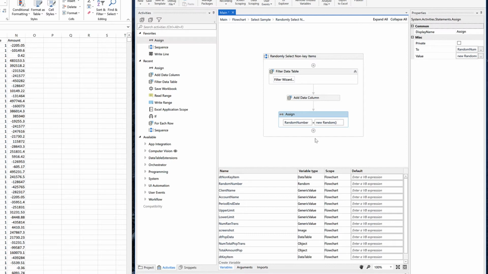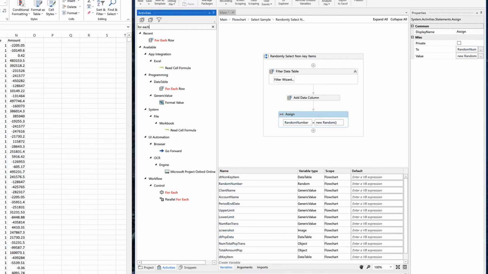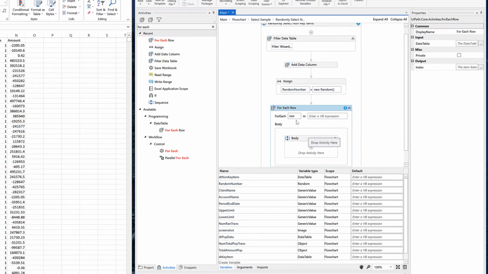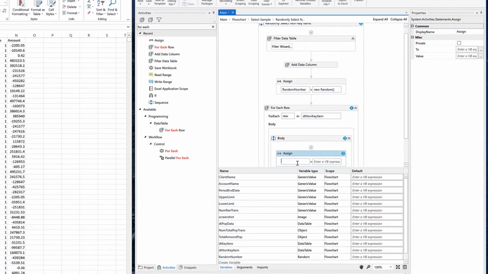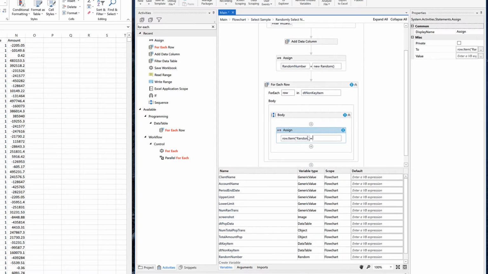The next step is going to be assigning a random number to each non-key item transaction. So here we are going to use a for each row activity. For each row in the DT non-key item, we are going to assign the value of the random row. So it's going to be row.item in parentheses random. We are going to assign that with the random number. And here, please just follow me to type in the following VB expression.